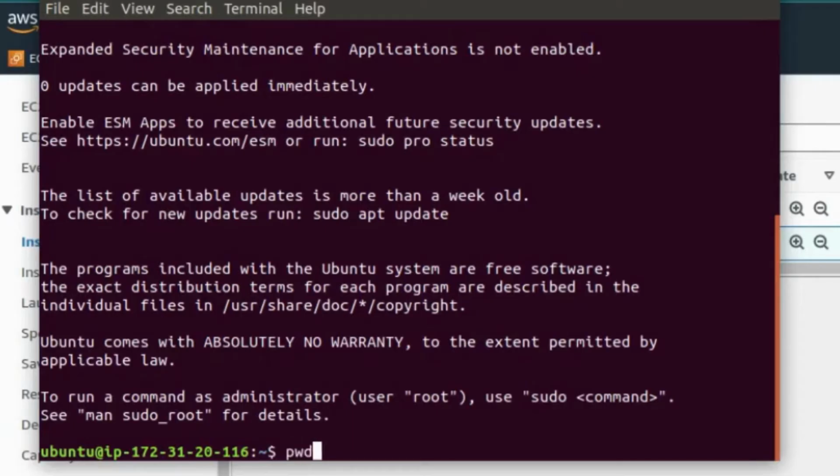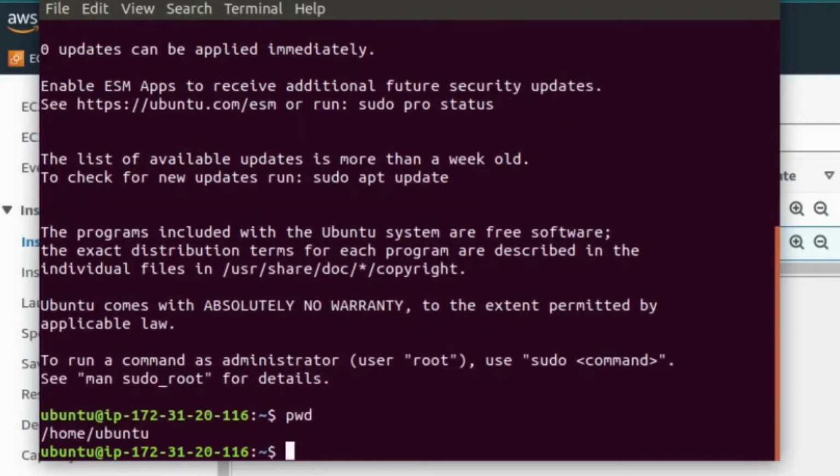So you can check it out. This is where you are by default. You're in home ubuntu. And you can see here, your username is ubuntu, and this is the internal IP by Amazon EC2.